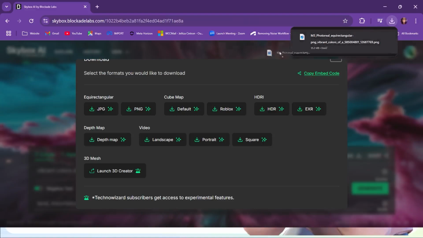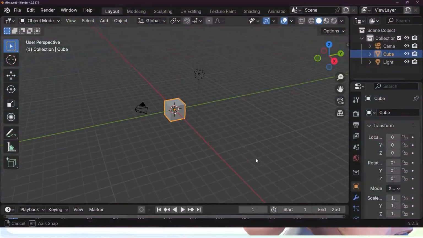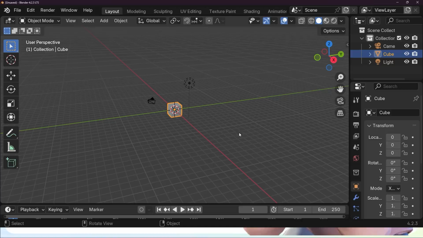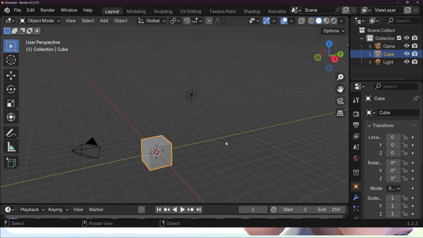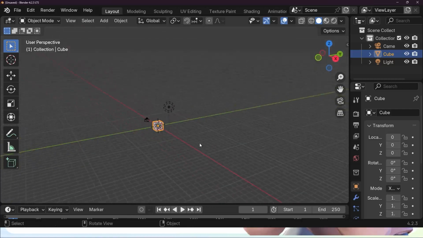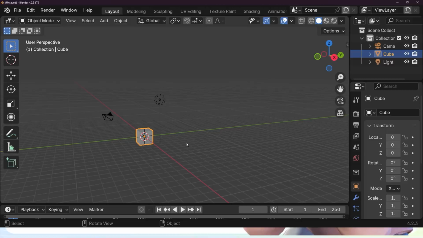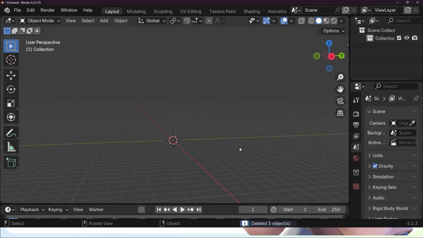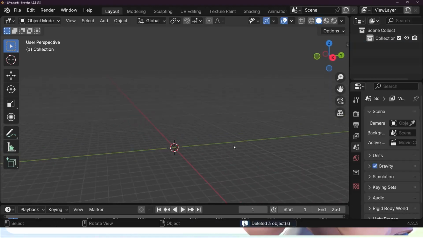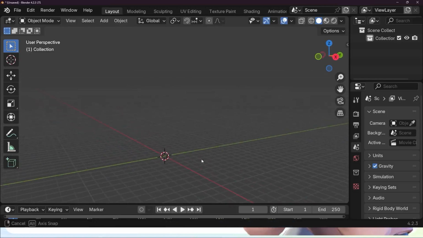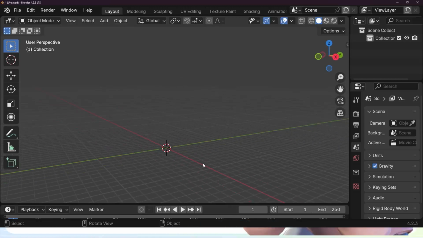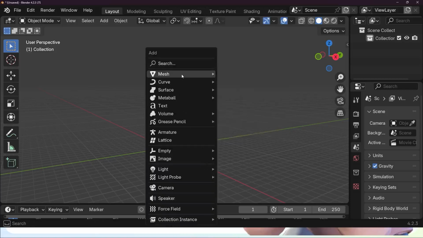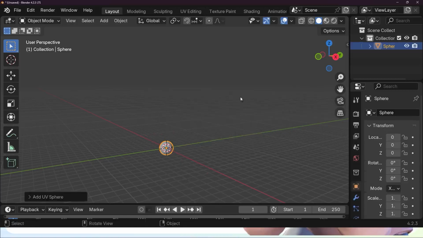I'm going to drop this in here. Now I'm starting fresh. I am in Blender version 4.2.3. First up, I'm going to grab everything by pressing A and then X to delete all of the objects in my scene. Deleting everything. Alrighty. So now what I'd like to do is create a UV sphere. So I'm going to press Shift A, go to Mesh and create that UV sphere.